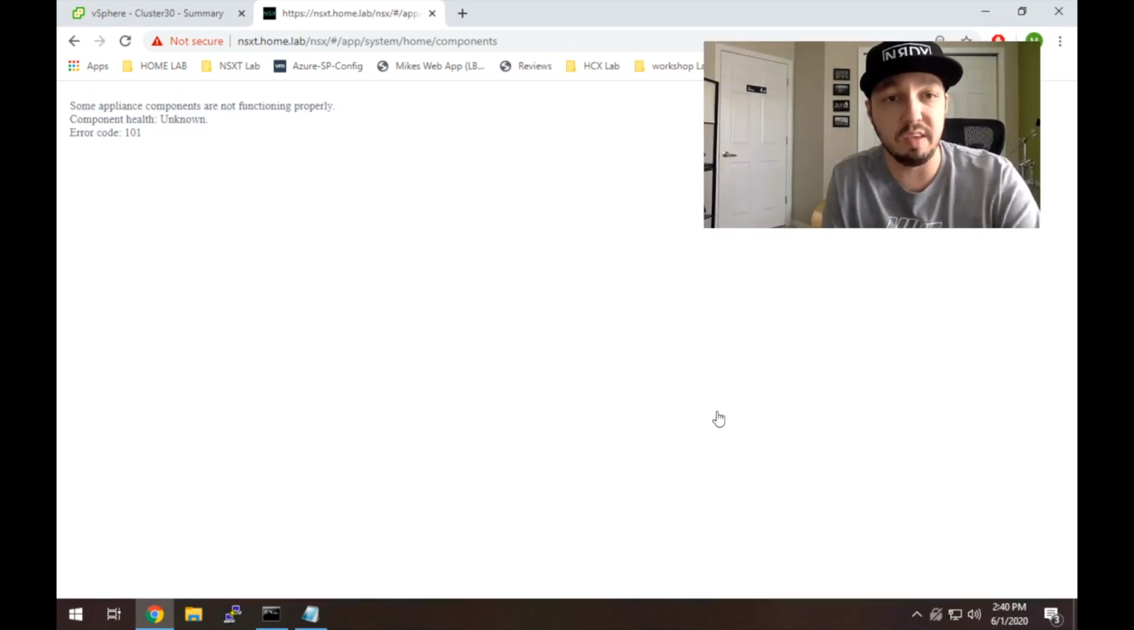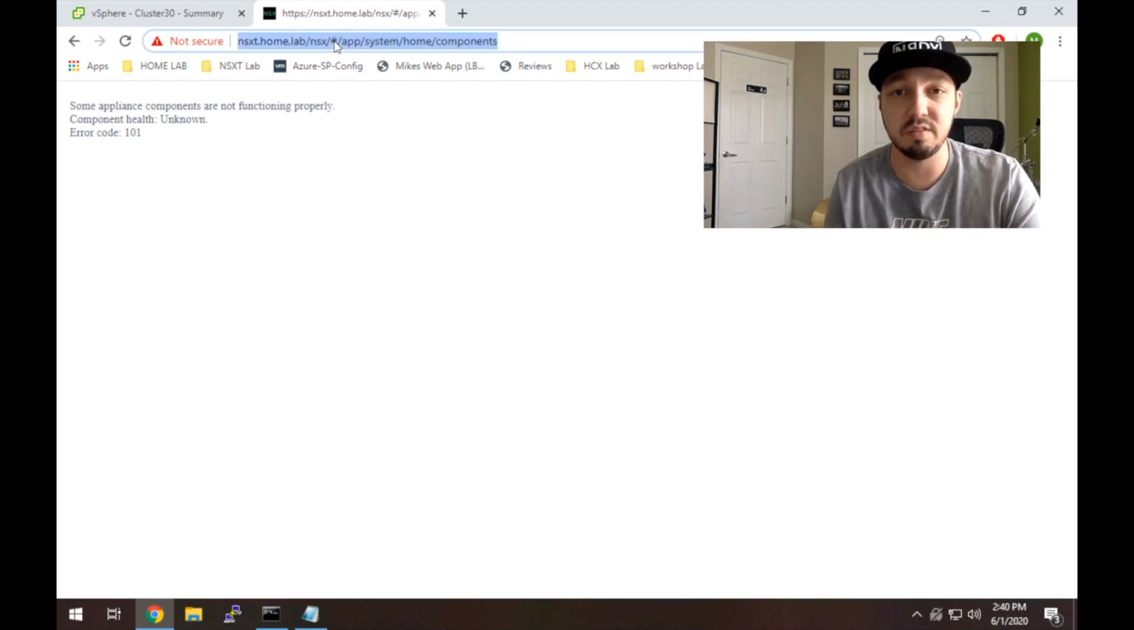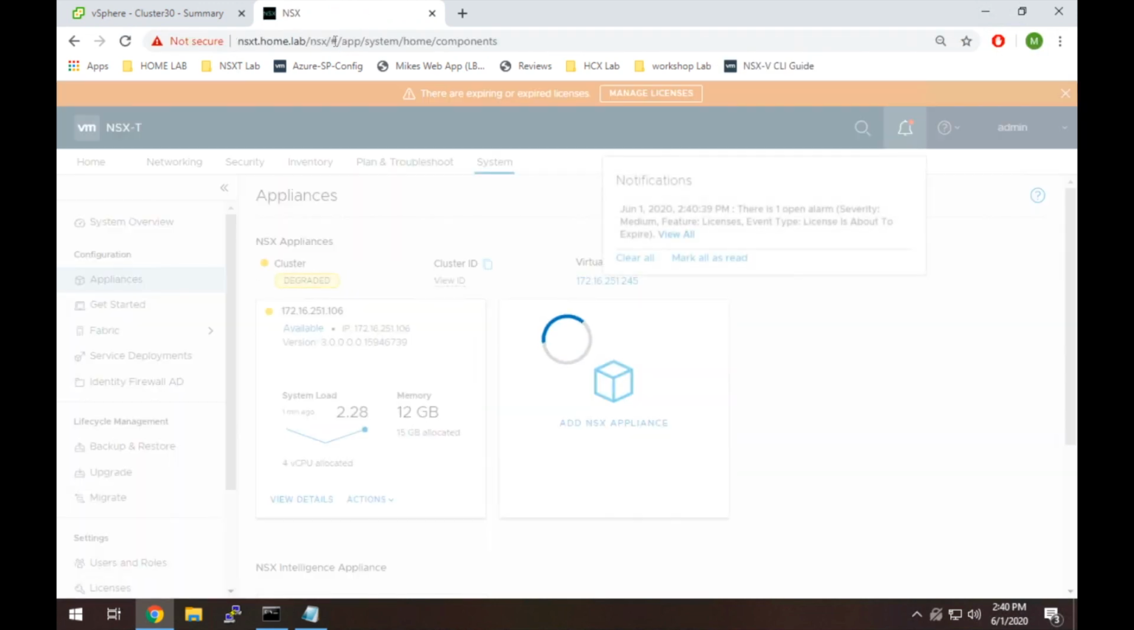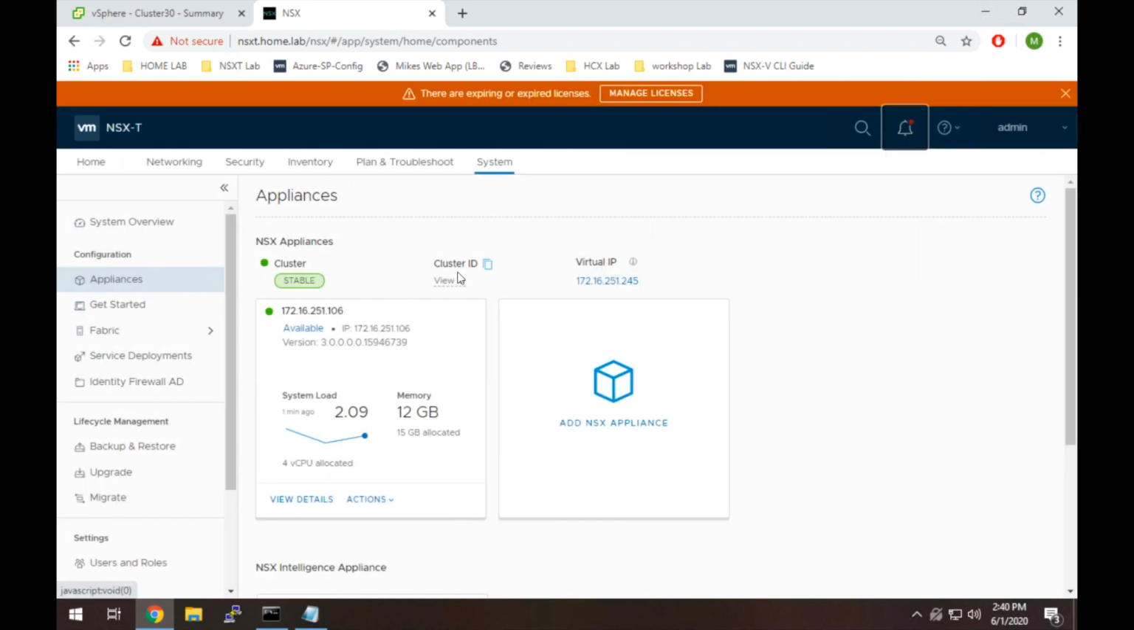All right, so we can see here that the NSX-T manager actually threw this error here, but everything is still functioning fine. So if I refresh it, we'll see that it comes right back up. And there we go. We can see now that the IP is showing that it's assigned to 251.106, which is our only node that we have deployed, so that's good.